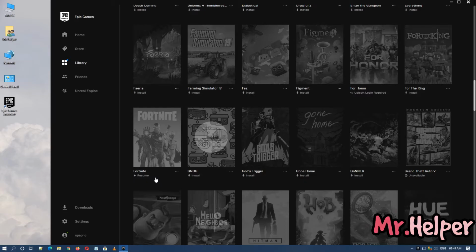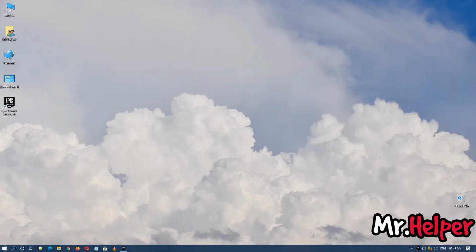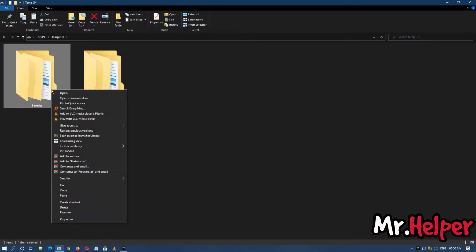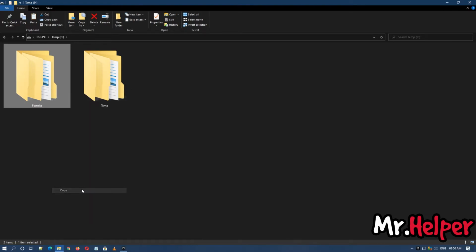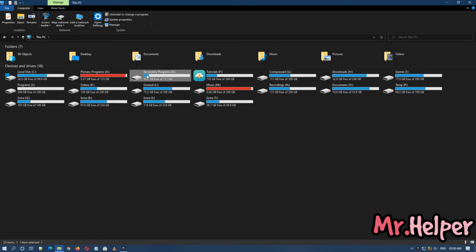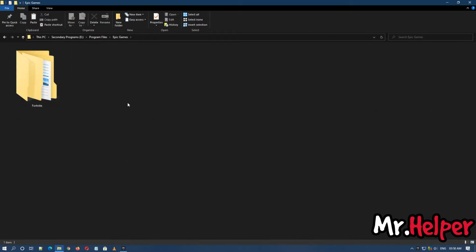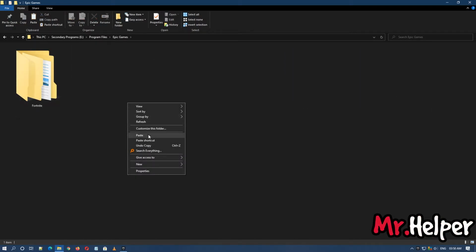Now minimize Epic Games Launcher. Make sure to minimize it, don't close it. Now go to the location where you have stored your Fortnite backup folder. Right click and click on copy. Now go to the location where you were installing Fortnite. Right click and click on paste.